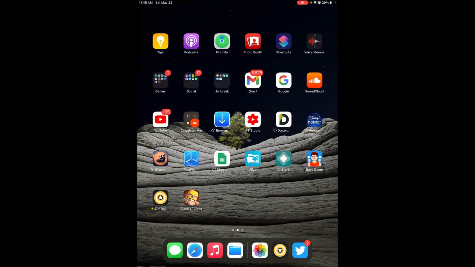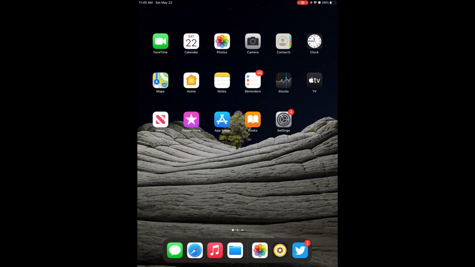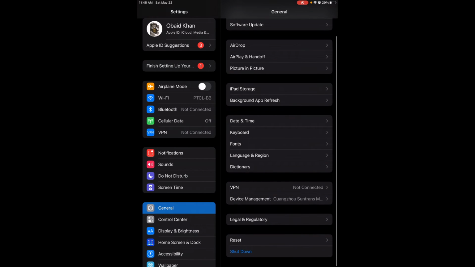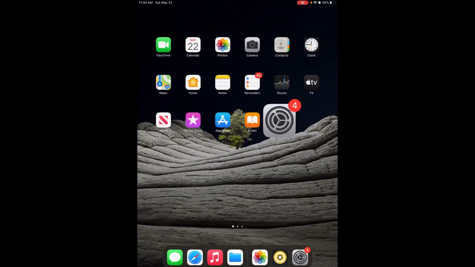So as you can see, Clash of Clans has been downloaded. Just press on it. It would say untrusted enterprise developer. The quick solution for it is to go to General, go to Device Management, and here as you can see, just press trust again, and it has been verified. Now you can go to Clash of Clans.